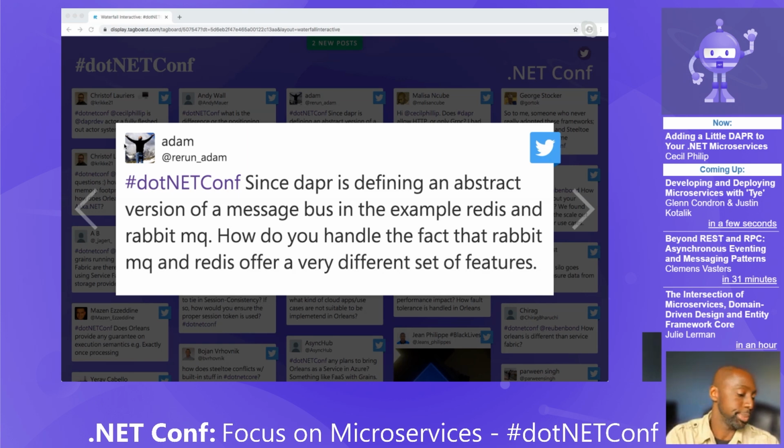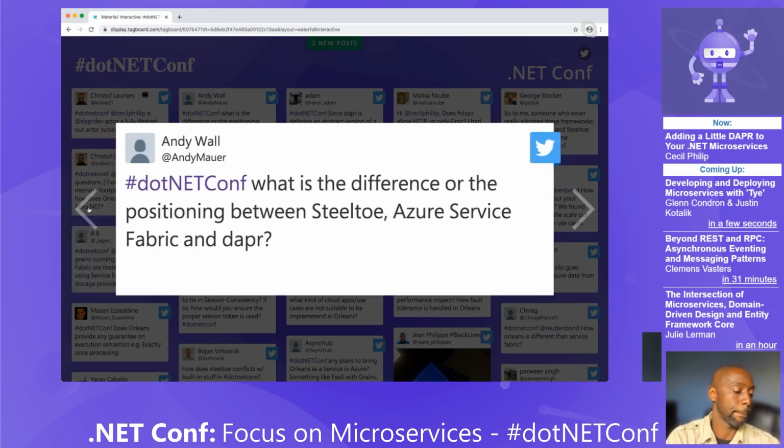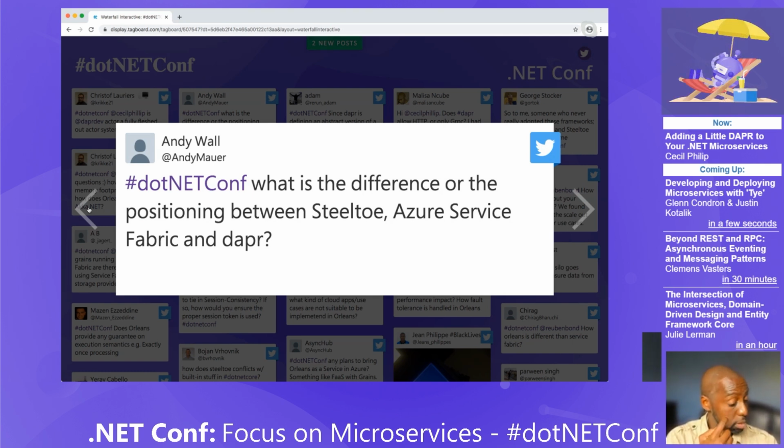Excellent. Let's do one more question. Sure. All right, so let's see. From Andy Wall, which I think we kind of answered: what is the difference in positioning between Steel Toe, Azure Service Fabric, and DAPR?